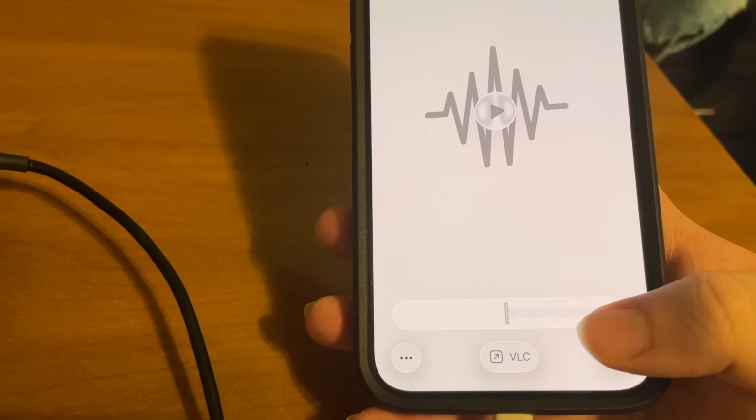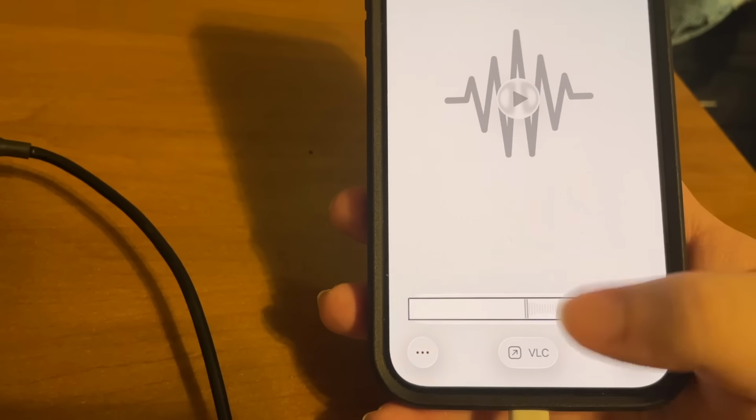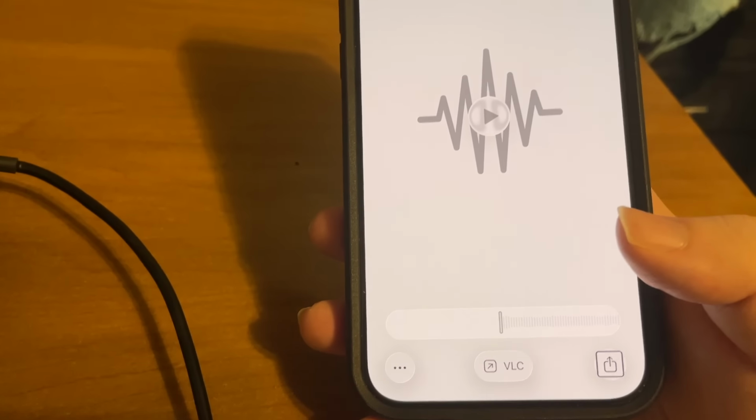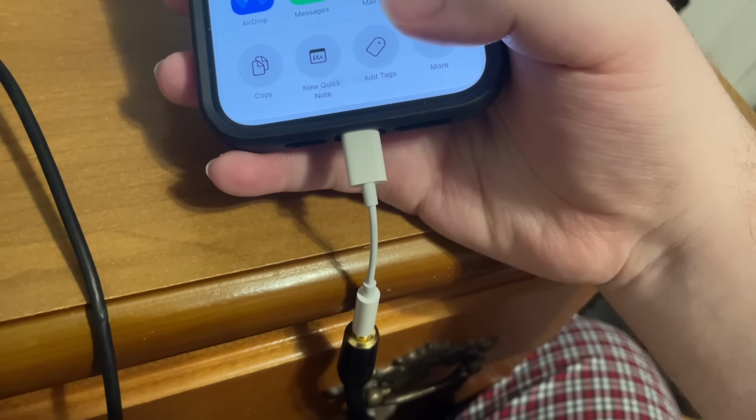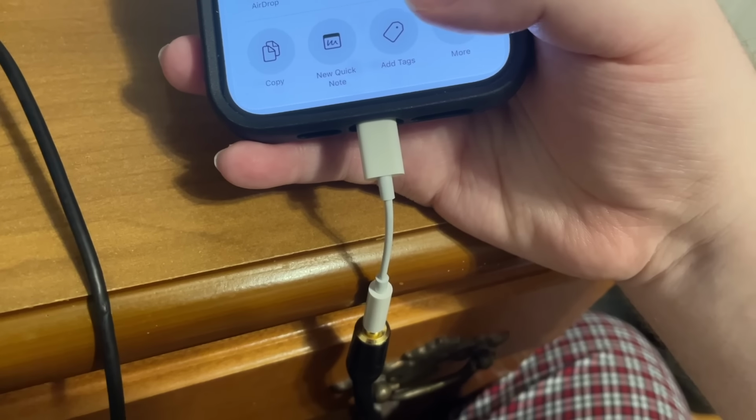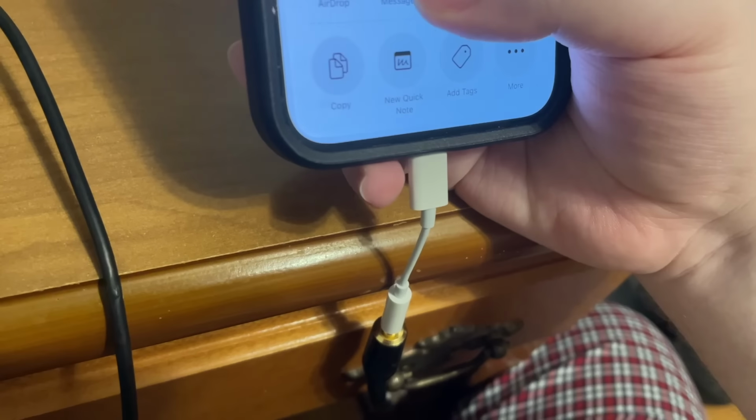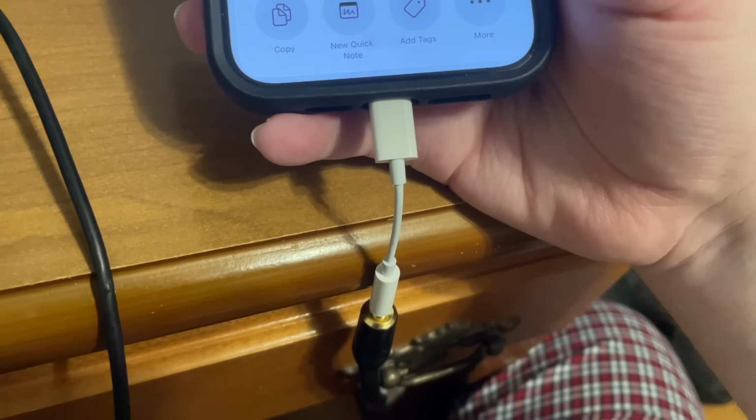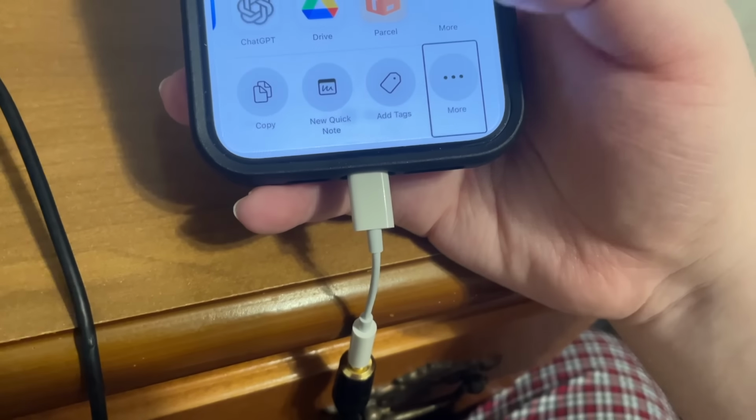What we're going to do is go to the share option. There is Share, and this is what we want, so I'm going to double tap this. We are now in a list of ways that we could share this. Let's see: Mail, Notes, Freeform, Book Player, Drafts, Threads, Mona, ChatGPT, Drive, Parcel, and More.